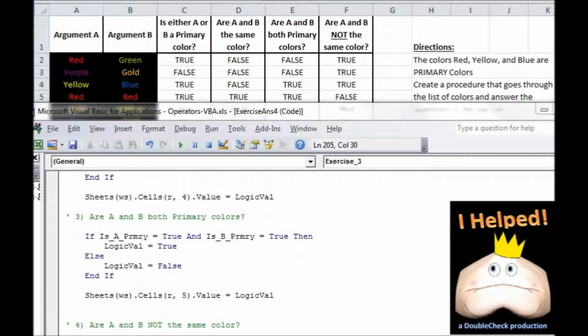So the thing to keep in mind is that becoming proficient in using logical operators, and especially using them with conditional statements, will greatly expand the flexibility of your programming as well as increase the robustness of anything you create.